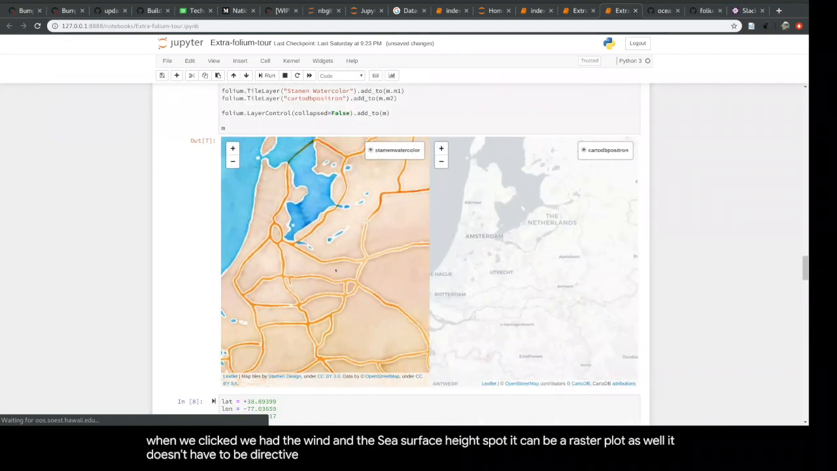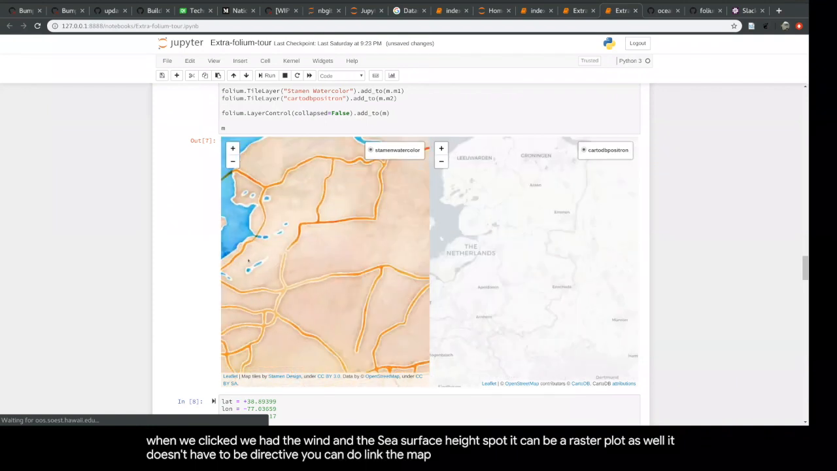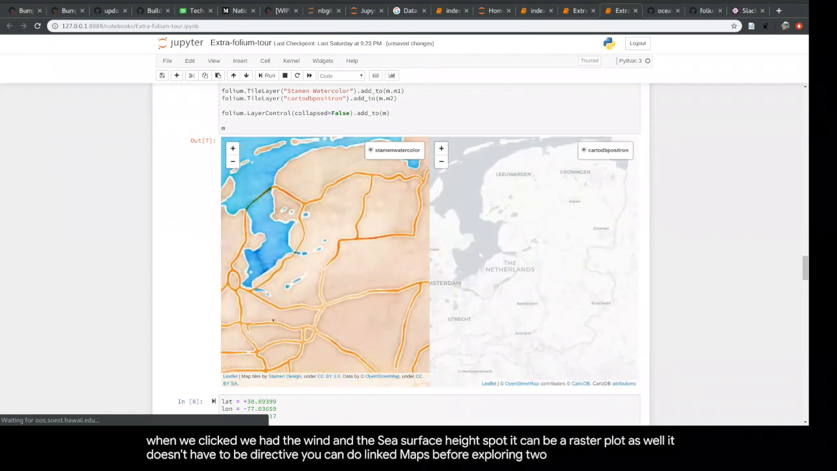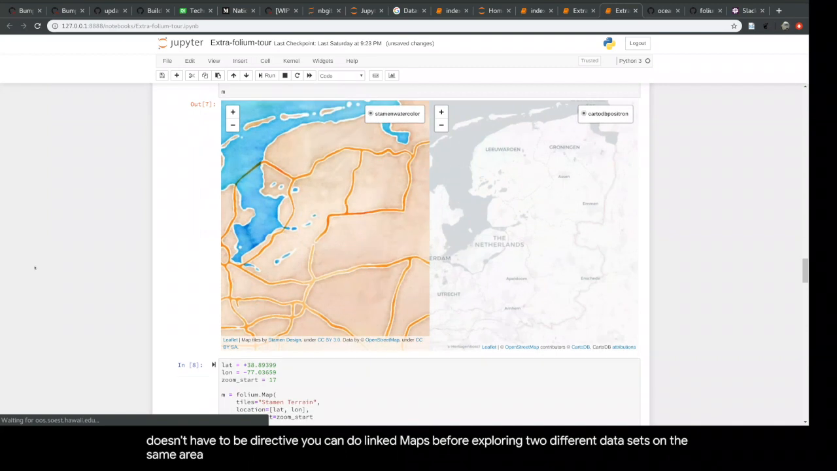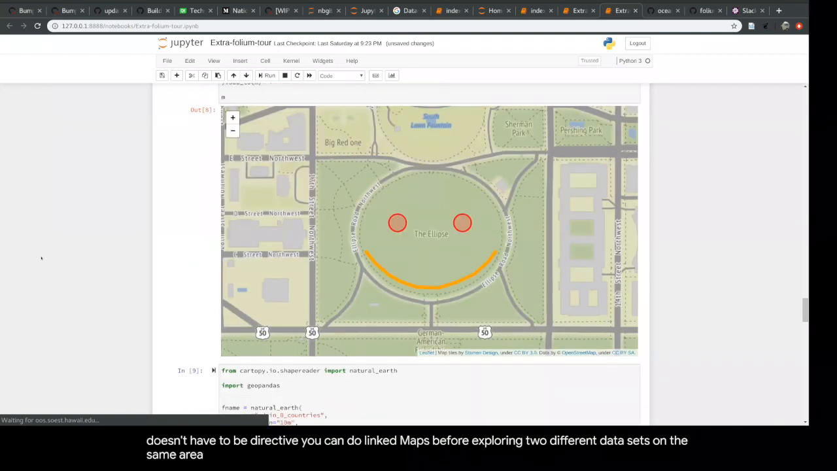You can do linked maps, exploring two different sets on the same area. You can do all sorts of shapes, lines, circles, and etc.